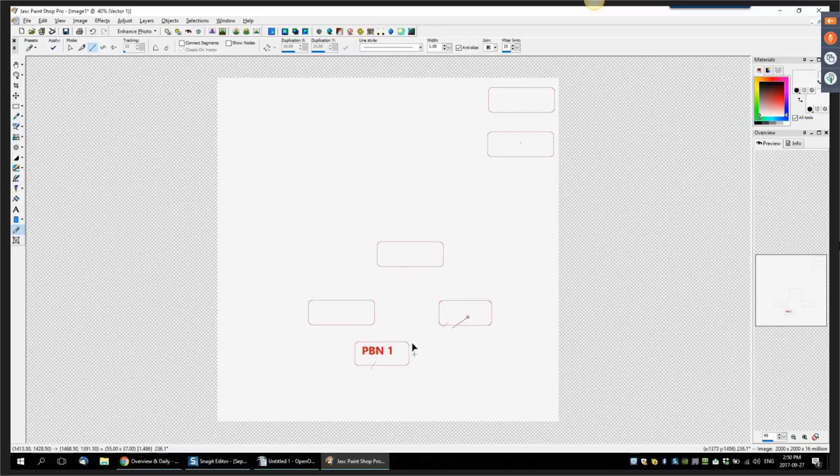Links are water, and PBN1 got the links, or the water, from other sites. And this site got its links and water from other sites. That's the web, right? If you look at it all as a whole, it's a web. That's why it's called the World Wide Web.